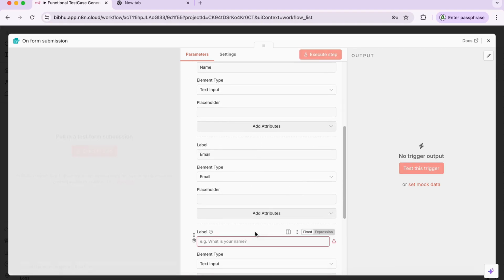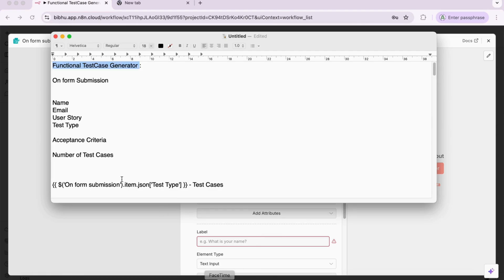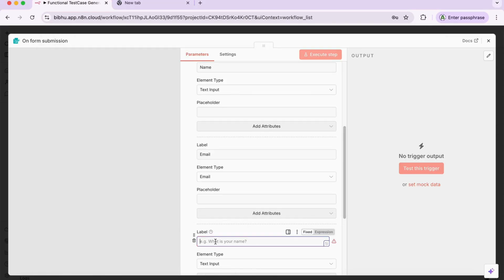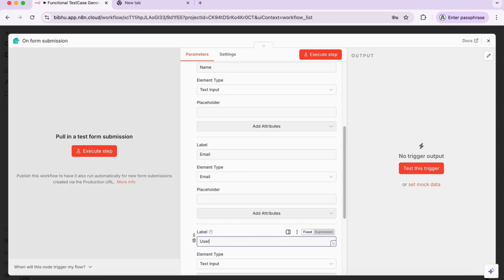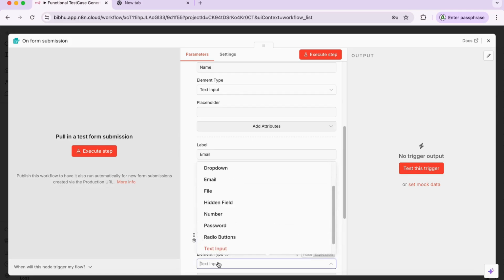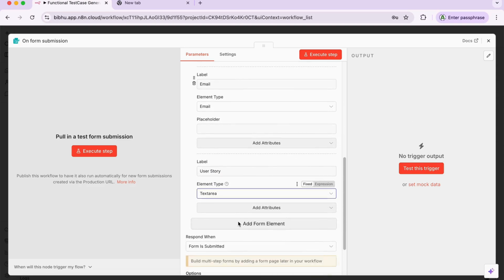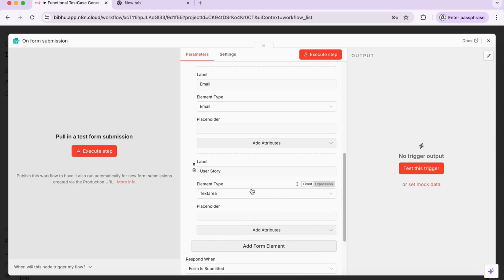Then next I'll go ahead and add another field called user story. So the user story I'll put, which will be accepted from the user. Okay, then the type will be a text area, because there is a possibility that the user is going to provide multiple lines of text, and this will be the placeholder.